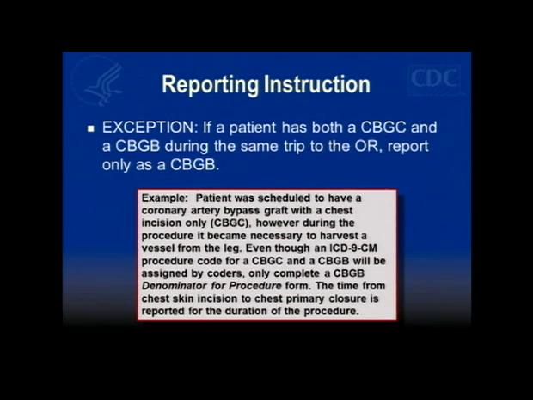Okay? So if you're doing CABG surveillance, that is something that you will probably run into and have to deal with. And if you've ever tried to enter a CBGB and a CBGC for the patient on the same day, you know that there's an error message and the app won't allow you to do it.